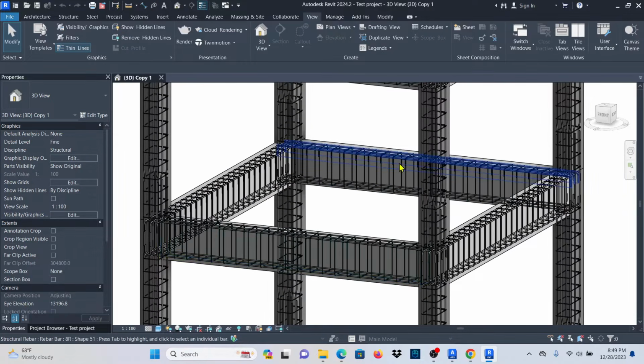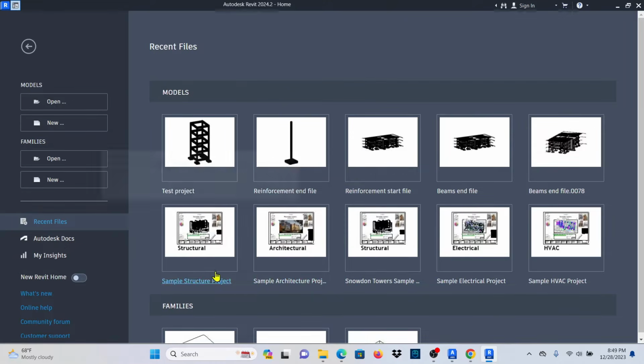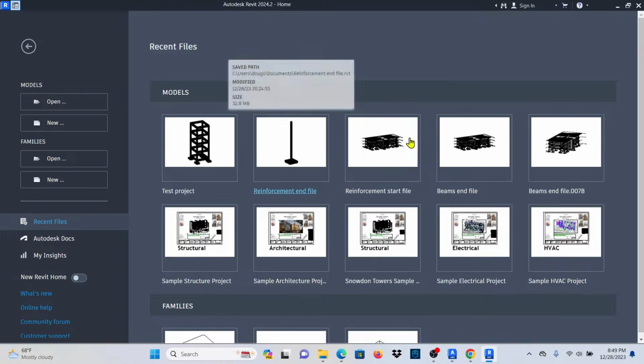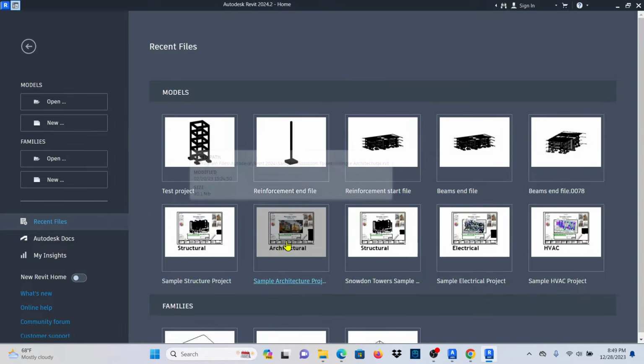I'm just going to close this so that we start from the beginning. To start a new project, you can just double click the Revit icon, or since I already opened this first page, once you click the Revit icon, you are going to have this, except for the recent files, but we are going to have all these options.